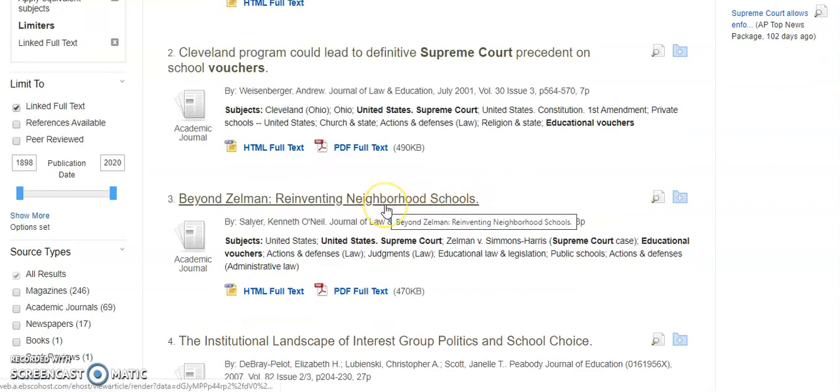And if you look at number 3 right here, it actually lists the name of a court case right in the title and the keywords at the bottom. So let's take a look at this article.